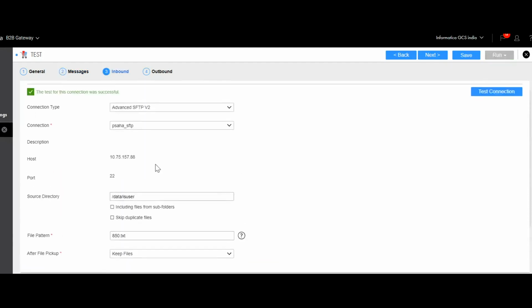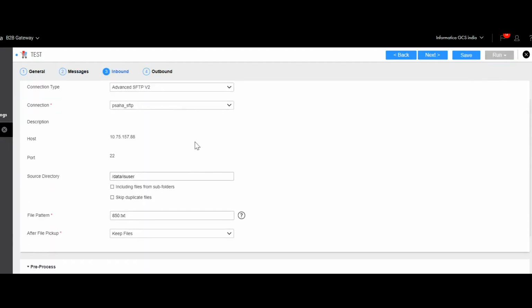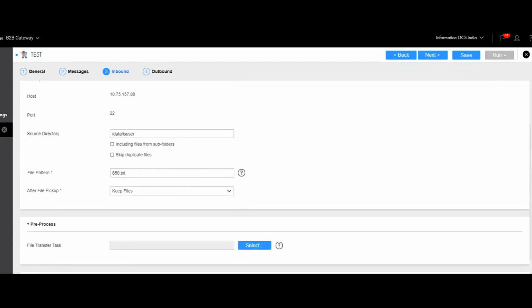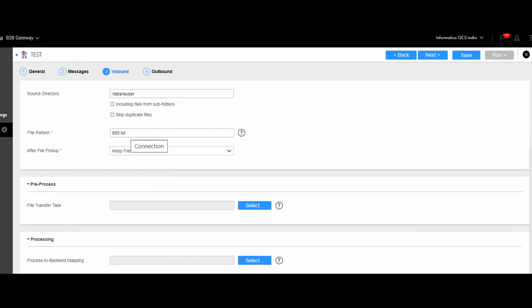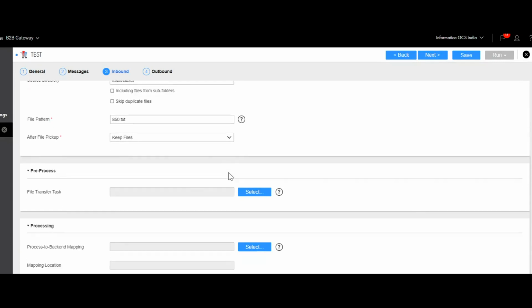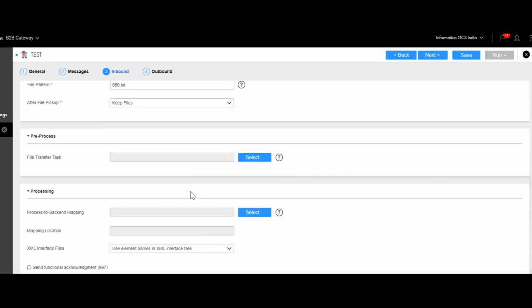In the inbound section, I have just created one SFTP connection, a dummy connection, where it will fetch the EDI 850 file. And right now, I do not have any process to backend mapping selected. In this video, our goal is to create this process to backend mapping, select it, and run it. Let's go to data integration to create the mapping.